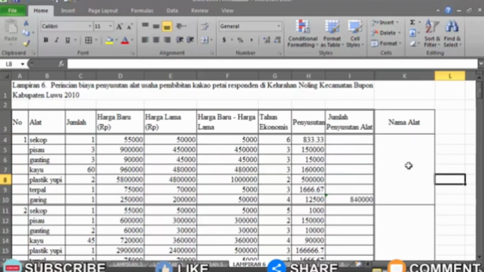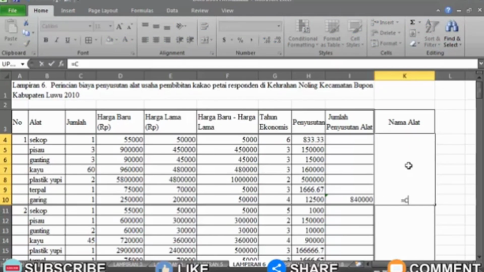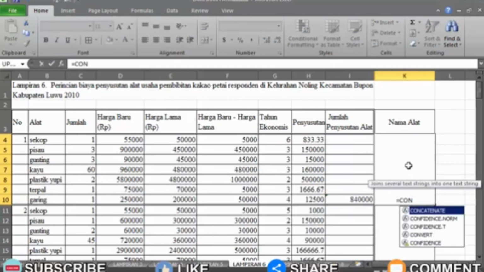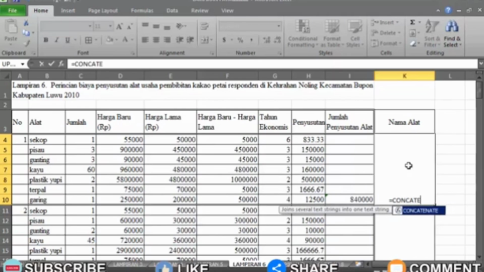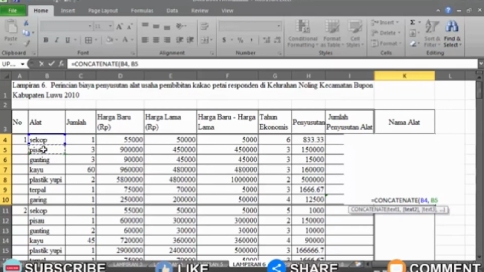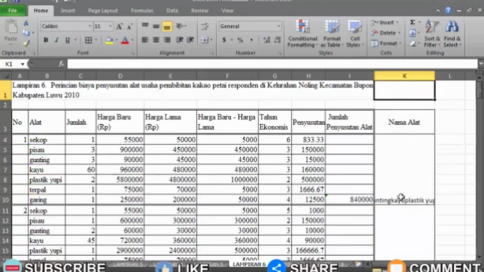As usual, before writing a formula in Microsoft Excel, we first type equals, then type the formula, namely concatenate. Then type the opening parenthesis, then select the cell whose contents we will combine. After that type the closing parenthesis, then enter, and you can see the results.